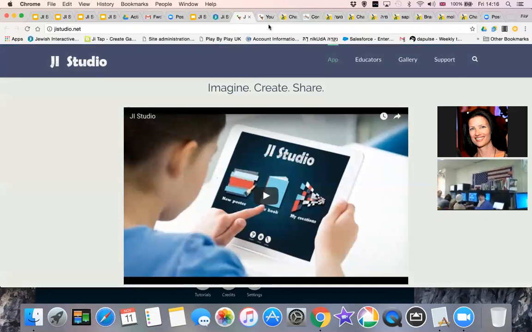So the first thing I'll do is I'll show you different examples of things that were created on JI Studio. Just to tell you, generally, JI Studio is a creation tool, so teachers can create different resources for their students on any content. It's mainly aimed for Jewish content, as you'll see. And you have to remember that it's also meant for children to create different activities to show their learning and to present their learning. So let's look at some examples.